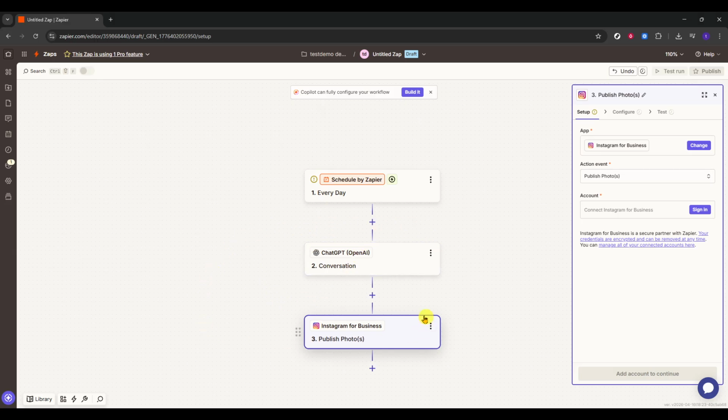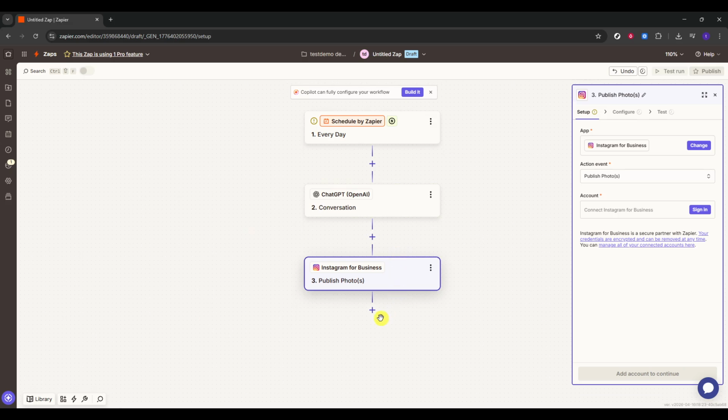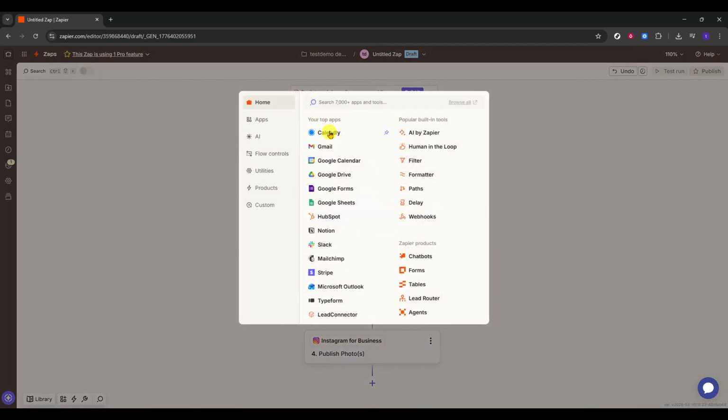In the post setup, you'll map the caption field to the content generated by ChatGPT, then specify the image or images you want to publish. Use high quality, square, or vertical images for best results, and make sure the files or links you reference are accessible to Zapier. That's the core flow.